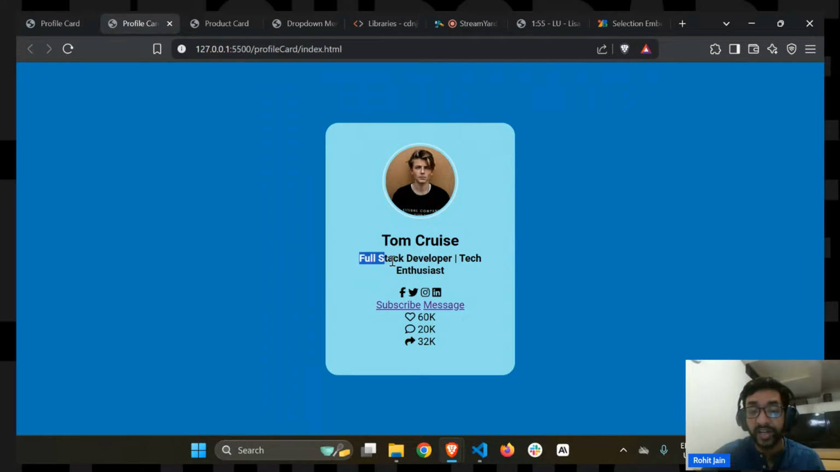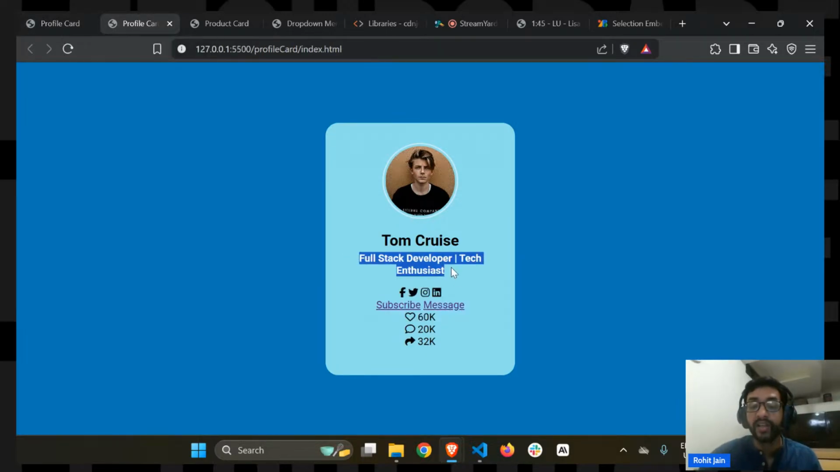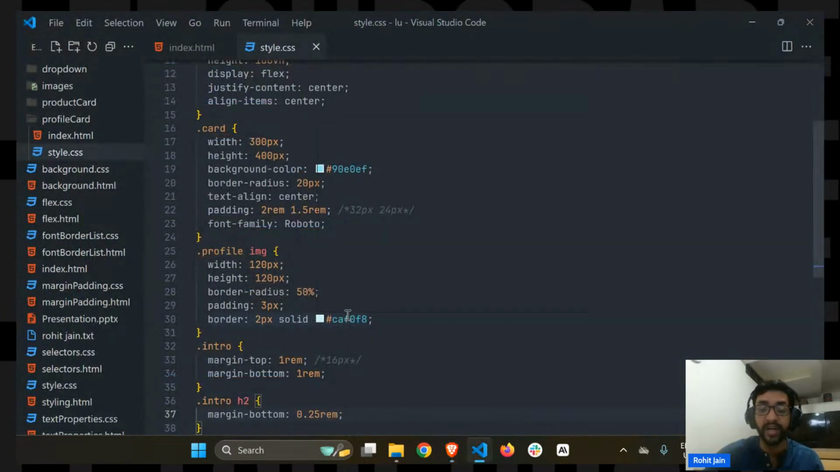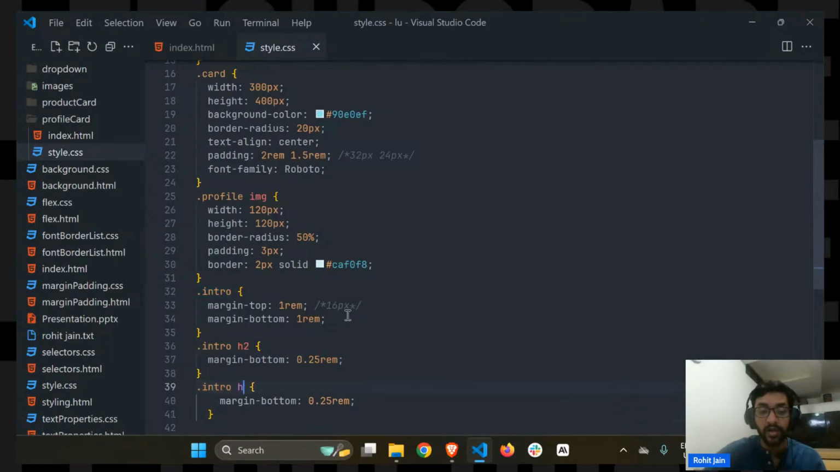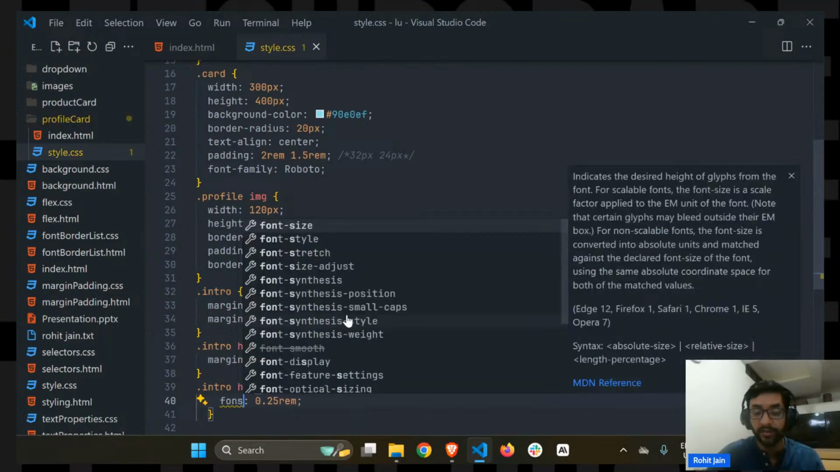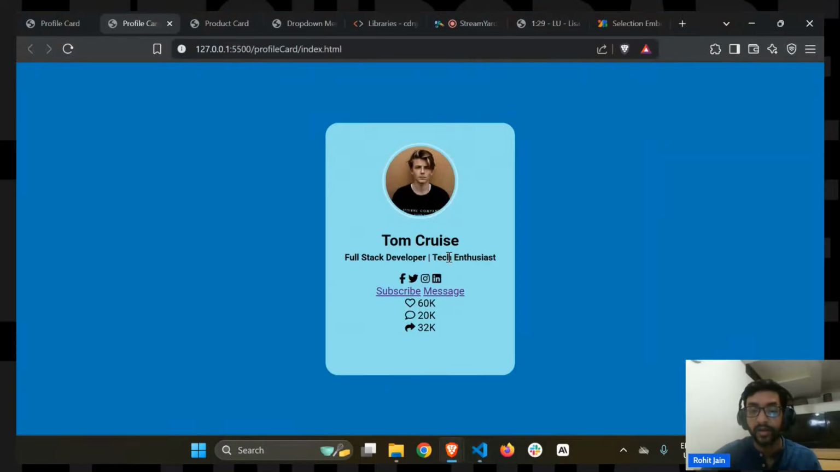You can see that this full stack developer tech enthusiast is coming in 2 lines. However, in the reference, it is in a single line. It is in a single line because the font size is smaller here. The default font size here is 16 pixels. So let me make it a little bit smaller than 16. For H4, let me make the font size 14 pixels. There you go.